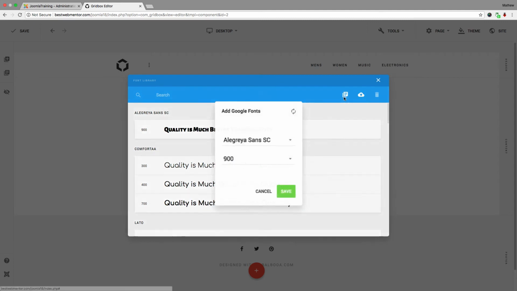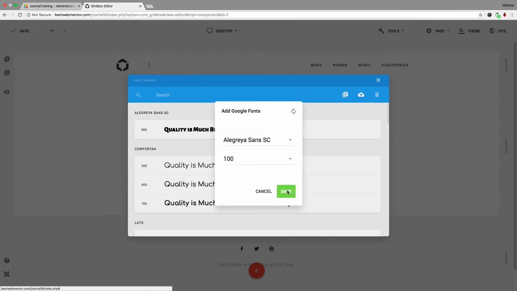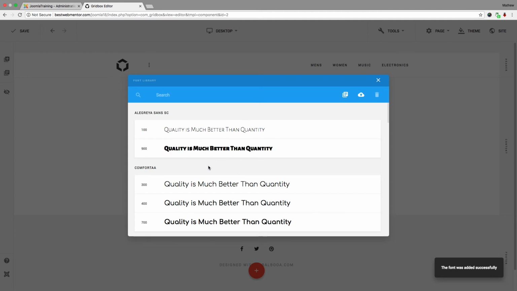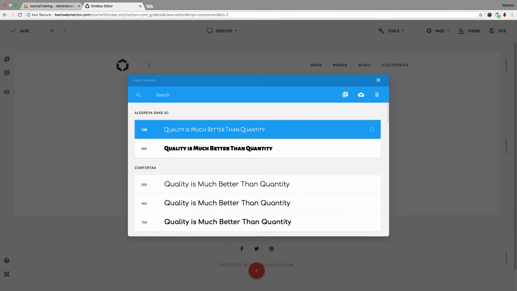So let's add something else. I want to keep that same font, but I want to add this one. Let's say this one to be 100. So let's click on save. So now you see the difference between a 900 font weight and a 100 font weight.